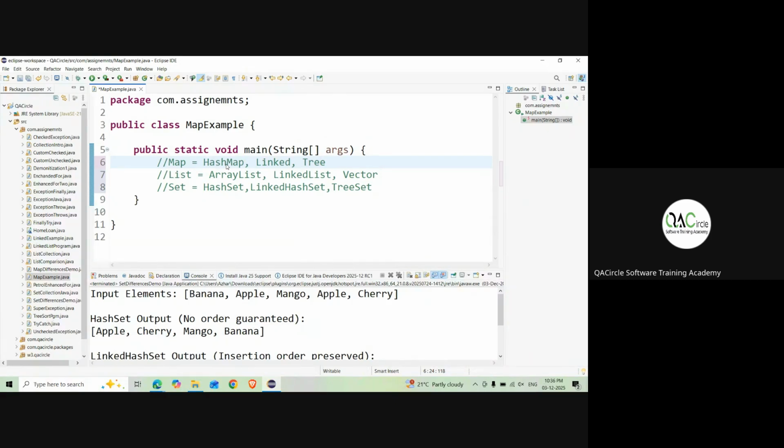Now, similarly, since the sets are like that, it can be hash map, linked hash map, and tree map. Till this point they are the same. But in hash, we have one more called hash table.